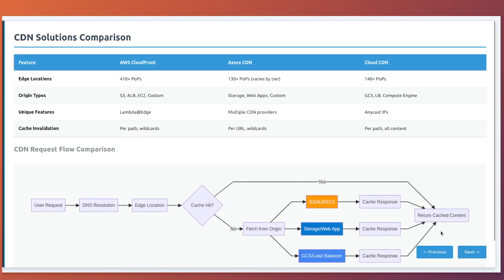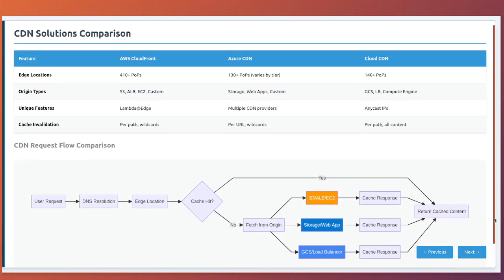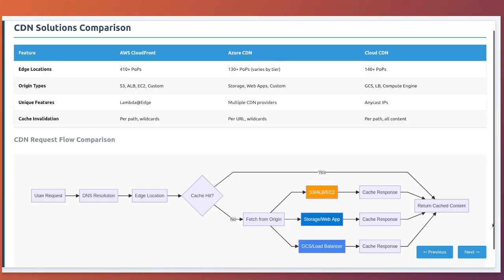CDN Solutions Comparison. Now let's dive into CDN offerings. This is where things get really interesting. Each provider has taken a unique approach to content delivery. CloudFront, AWS's CDN, has the most edge locations, over 400 globally. What I love about CloudFront is its deep integration with other AWS services. You can origin from S3, ALB, or even API gateway with just a few clicks.